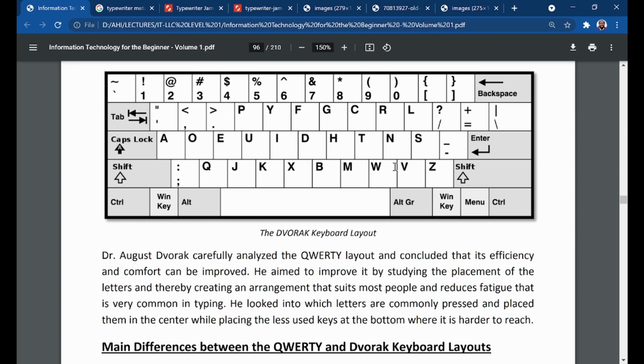But the QWERTY had already been in the system for more than 50 years before the Dvorak was invented. So people were already used to the QWERTY. And people have learned the QWERTY. And people type very fast with the QWERTY. And if you learn how to type, you will know how to type so fast.